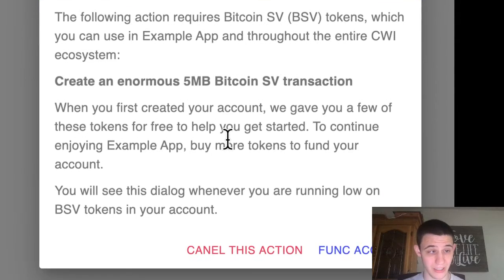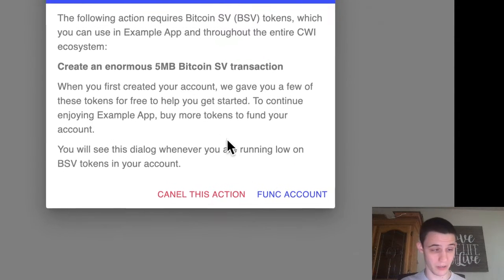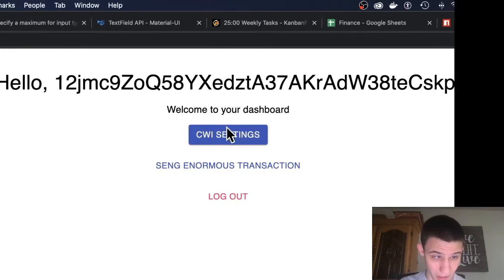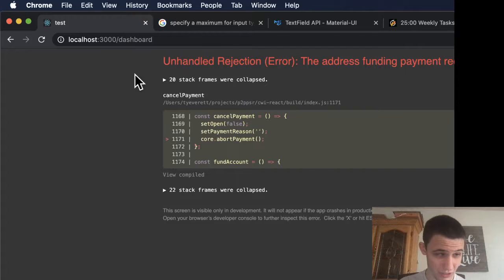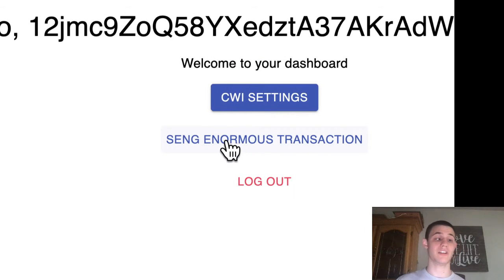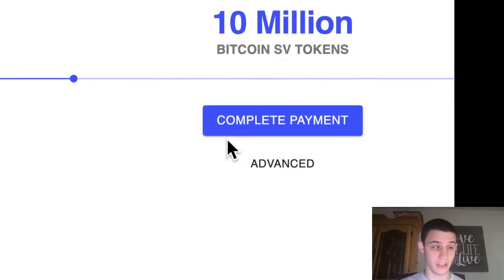Basically just giving the reason why we need to fund our account with more money. So we have a choice of just canceling the action, or we can go here, and of course I didn't do a try catch around that call to send data transaction, so that pops up. But we can go here, and you go fund your account.